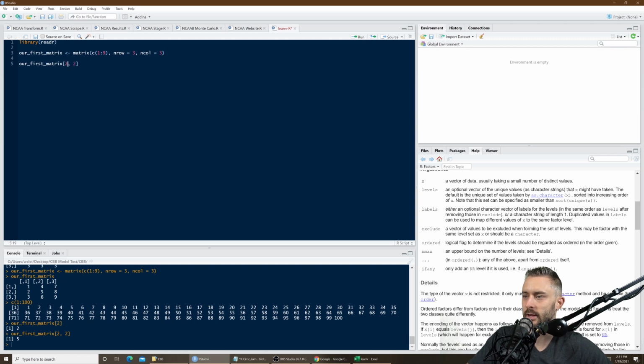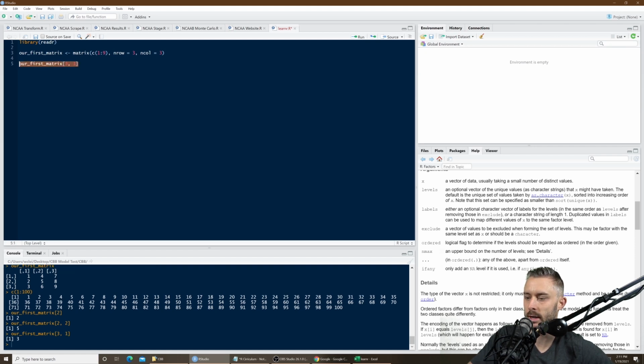So you're selecting an index. The first number is how many rows down you go, and the second number is how many columns over you go. So if we did 3, 1, we're going to get the number 3 because we went down 3 over 1, and that's where this 3 is. That's how you select items within the matrix.